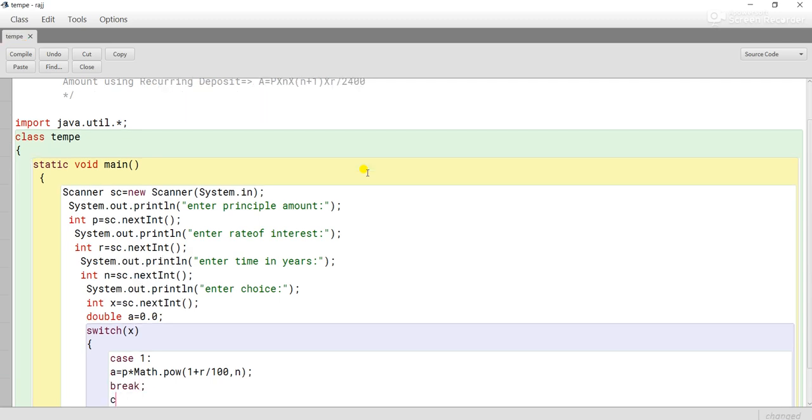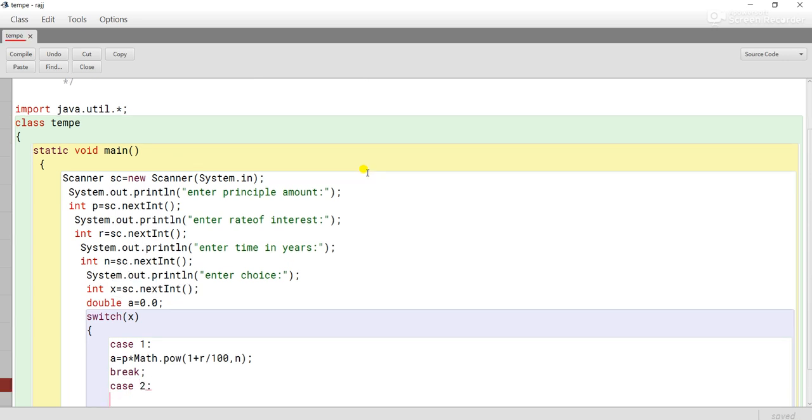Then go to the case 2, case space 2. Now in this we need to calculate recurring deposit. That is, the answer also it will store in a variable. So a is equal to, formula is p into n plus 1 into r by 100. Same thing I am writing, p into n plus 1 into r by 2400. This is what we need to give.